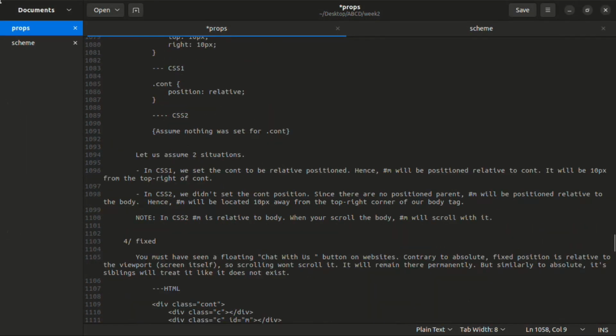Make sure you go through the documents, by the way. The next one we'll be talking about is fixed position. Fixed position is like we're telling him to guide.